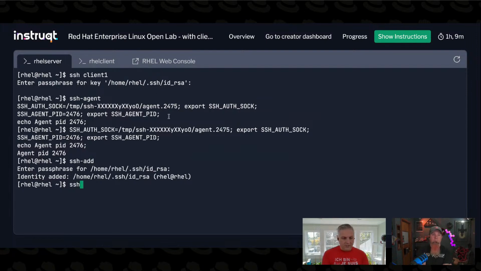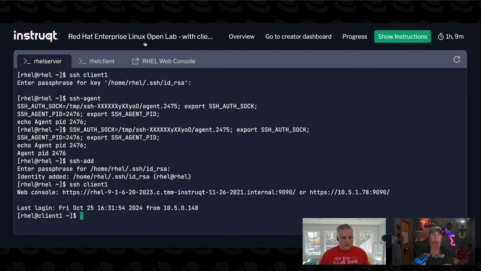So when I SSH to client 1, it just happens. No more password. For anything, it just passed me through. And that's really the SSH agent intercepting the passphrase request and supplying it on my behalf so that we can then do the key exchange and data exchange and identity validation.